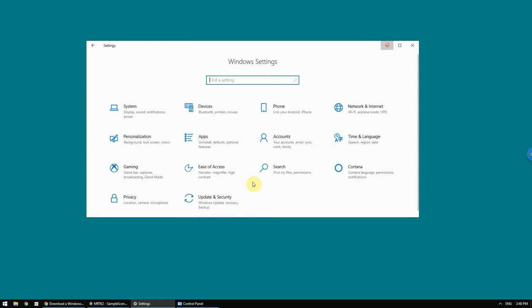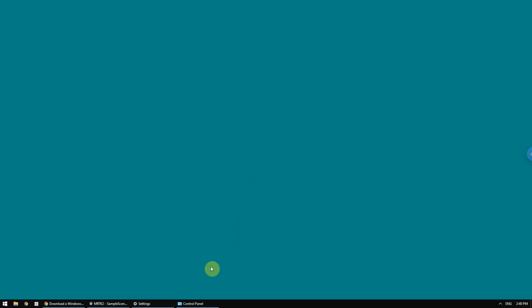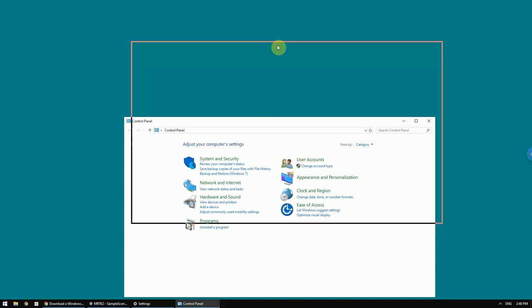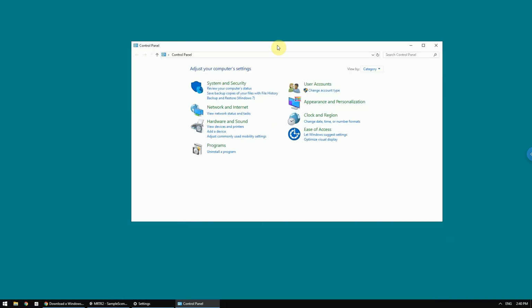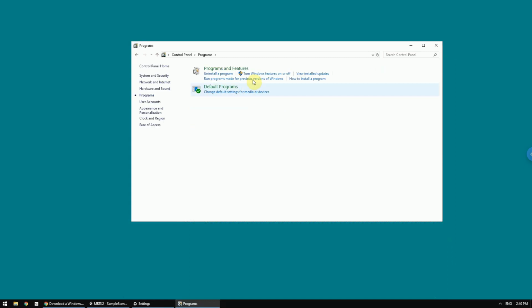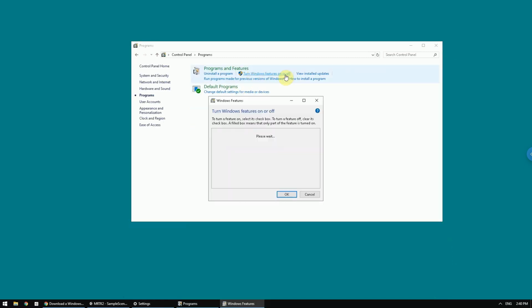After that, we need to make sure that Hyper-V is installed because we need to install an emulator to run our apps. So let's go to Control Panel, Programs, Turn Windows features on or off, to make sure the option for Hyper-V is selected and installed.